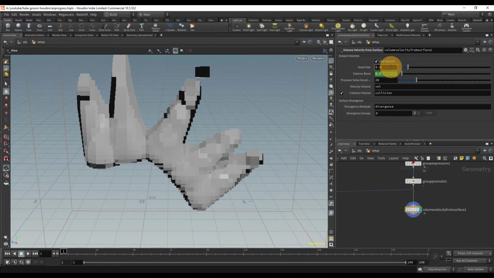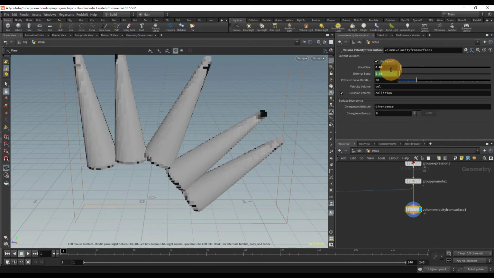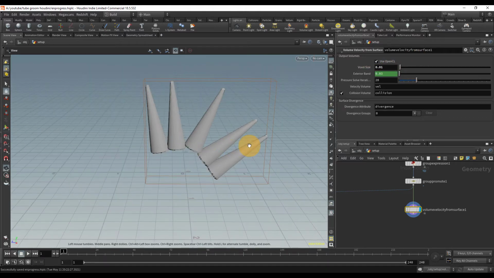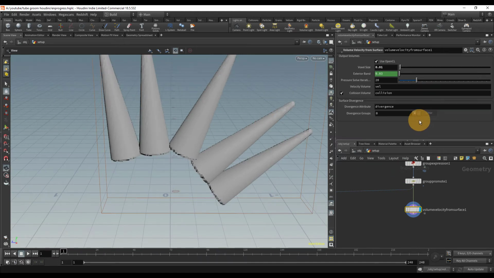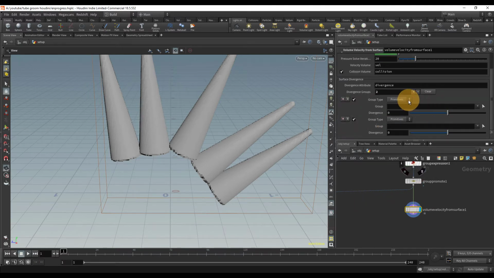But it's a little bit low resolution. So I'm going to type in 0.4, maybe 0.2. Just go to 1, and that should be fine. That's looking a lot better. And so let me look at the velocity from surface, and we're going to do 2 groups. And one of them is going to be tip, and one of them is going to be root.